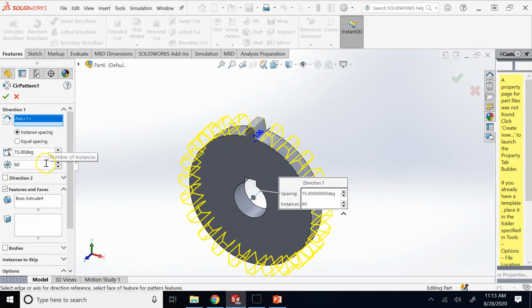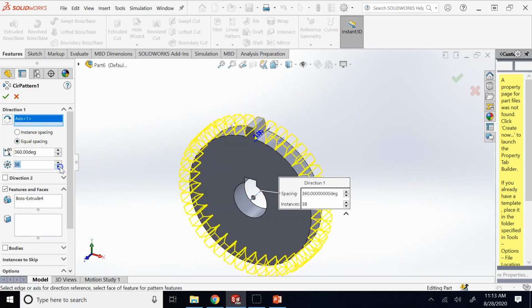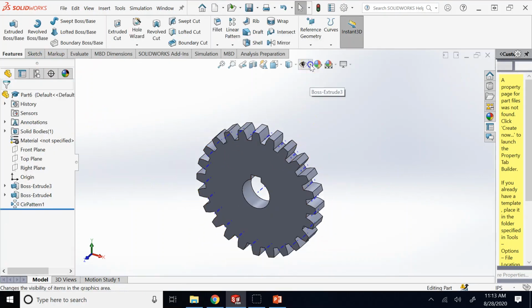Then I provide the number of teeth, and then I say equal spacing. How many of them here? Let's say I want probably 30 or less, actually. Say 24. There we go. I got the rough gear. Right? So that's how I can use a circular pattern.